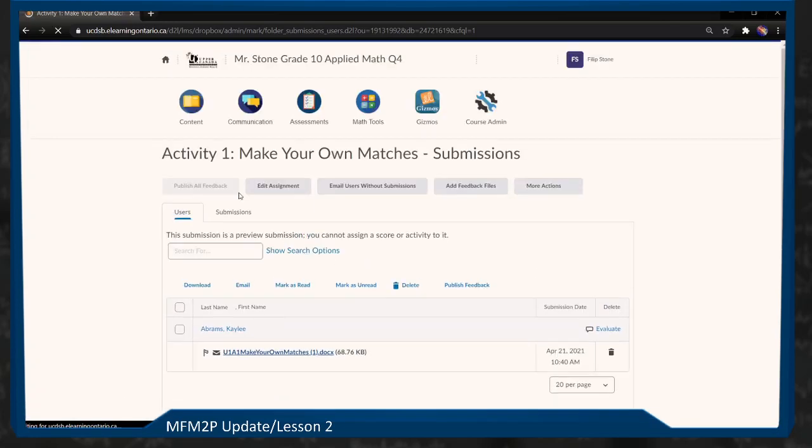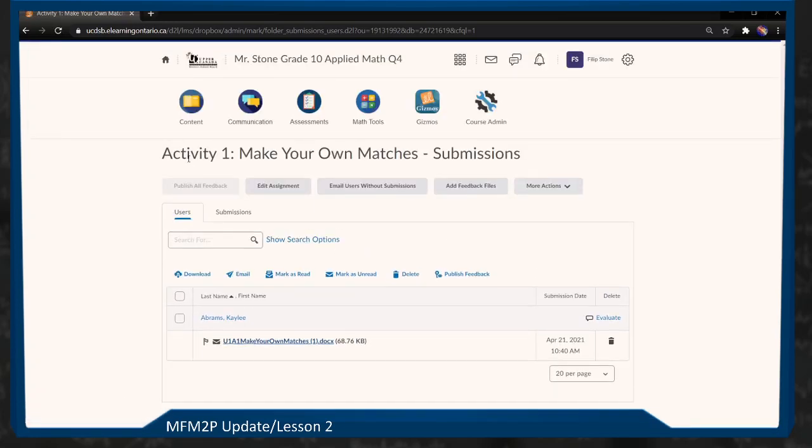So here we go. This is our first activity, and you can click on here. This is right now in the teacher view. Your view will look a little bit different, but you can click on here and get to the worksheet as well. And that's all you need to have for our assignments.